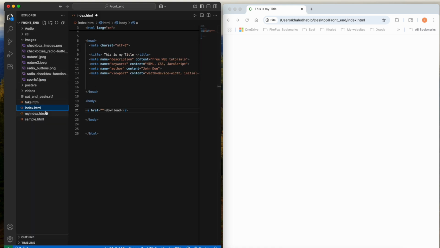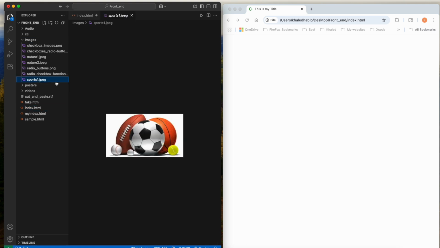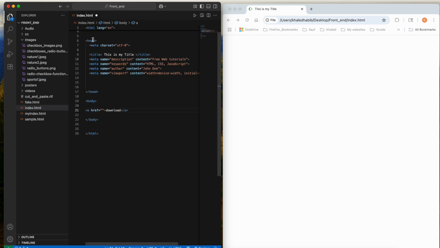So let me pick an image here. I'm going to go to the image folder. It's right there, and maybe I'll pick this picture because it's a clear picture that we did use before. Let me show it to you. This picture is okay because it's clear and the colors are very sharp, so I'm going to use it here. I'm going to type the path, which is images, and then the name of the picture, which is sports1.jpeg.